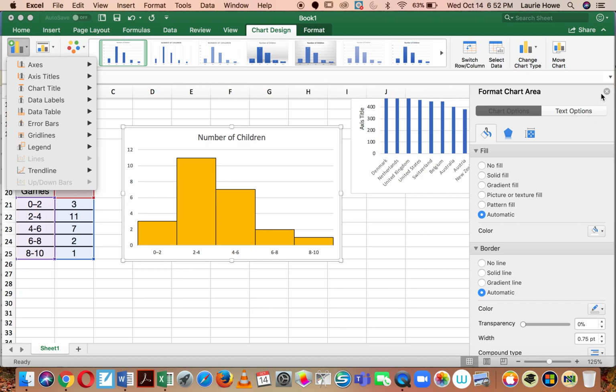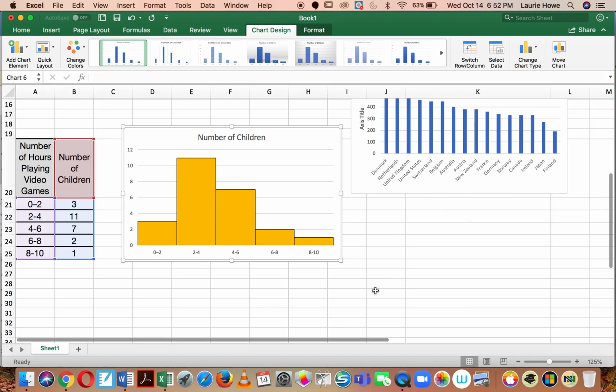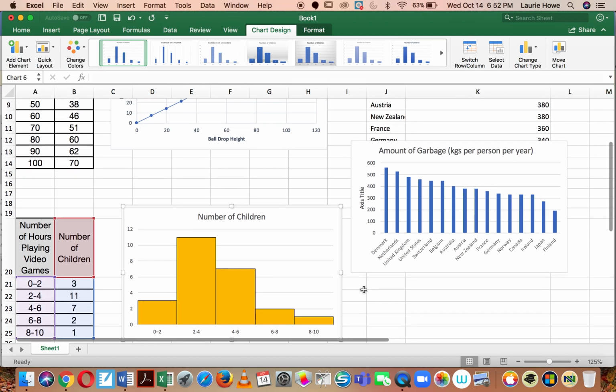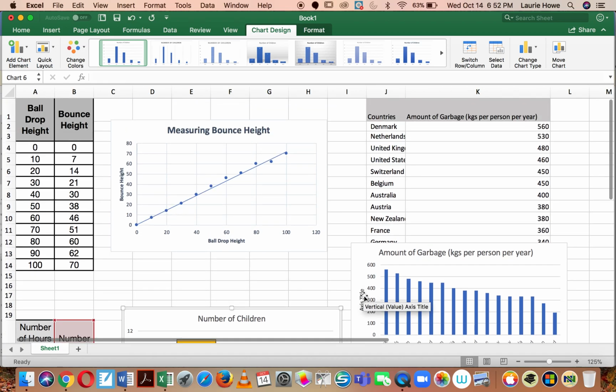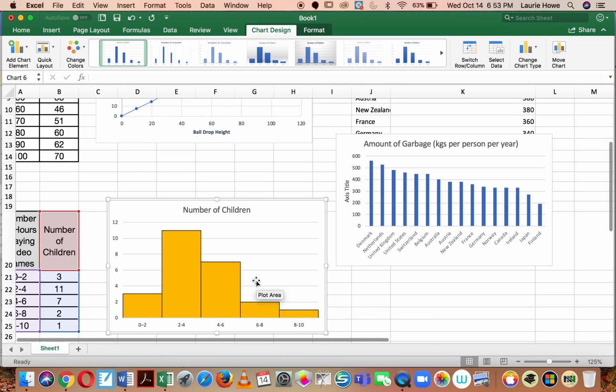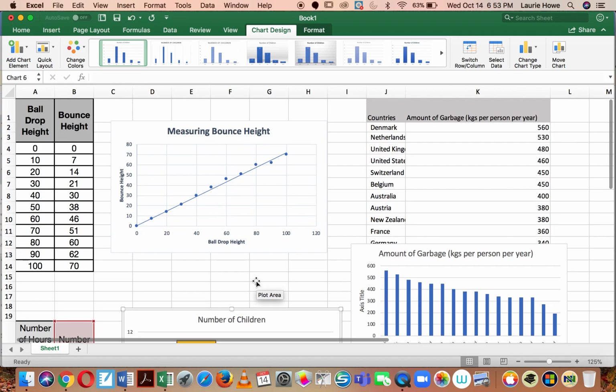So there are a few different graphs that I'd like you to know the difference between and maybe practice making these graphs in Excel because it's so much faster than doing it by hand.